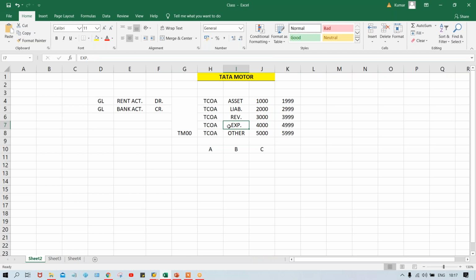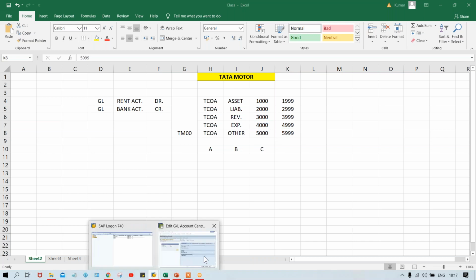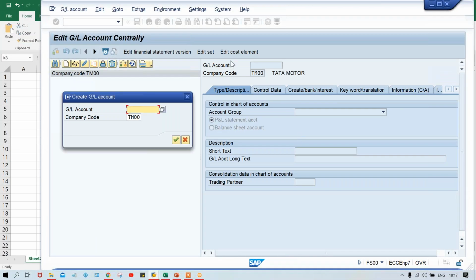Okay, this account group. And against this account group, which number range have I given? 4000 to 4999. Look here, guys. If you're not able to remember, you can create one more session. So how to create the session, guys? Here itself, you can click.